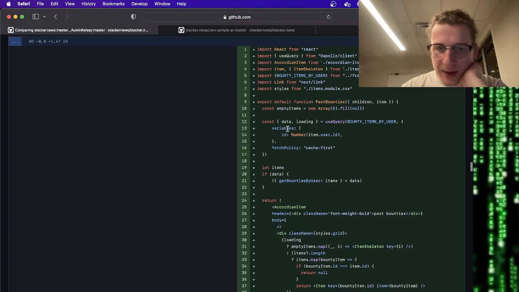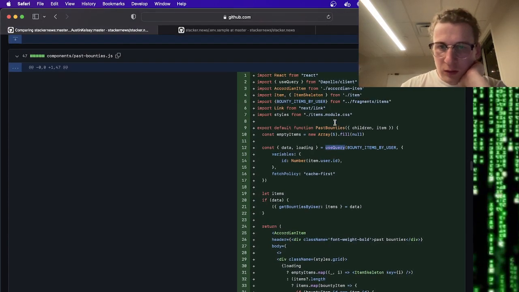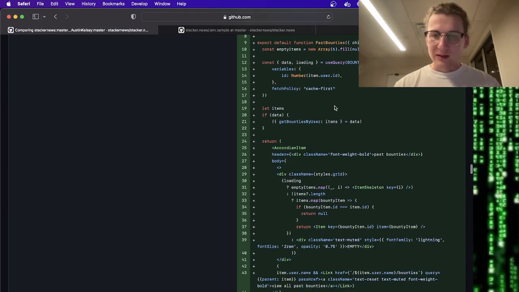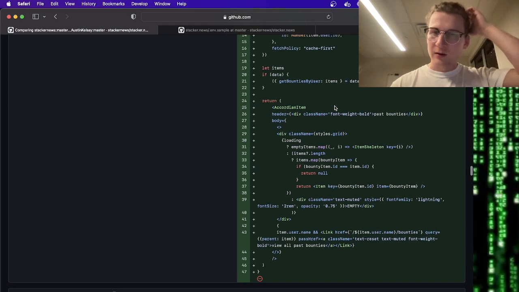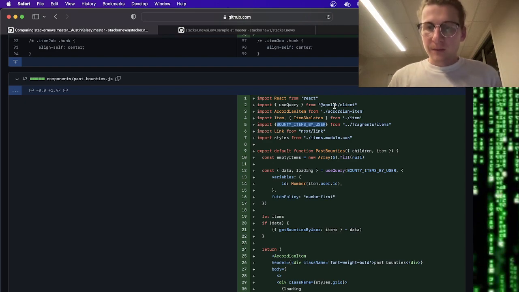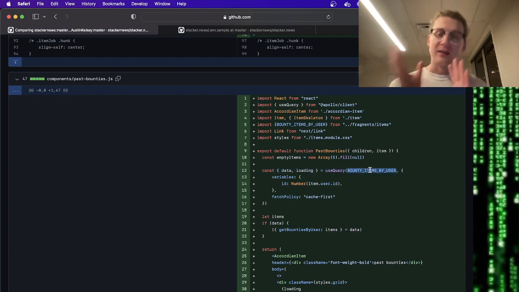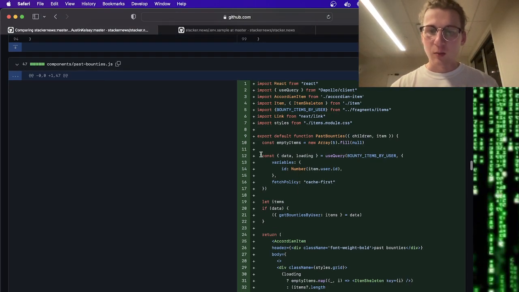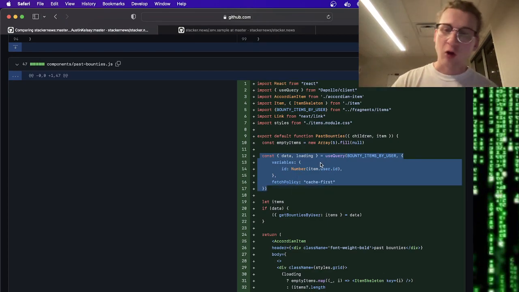Here's a new component I made. Once again, we're doing our useQuery from Apollo, so pulling in bounty items by user. Once again, a good component to look at if you're wondering what it looks like to add something on here, because you got to touch a lot of things. For me to do this new query, I had to go into the type definitions and make sure this query existed. But I also had to go into the fragments and create the query, and then I come into the component and make it available to call.